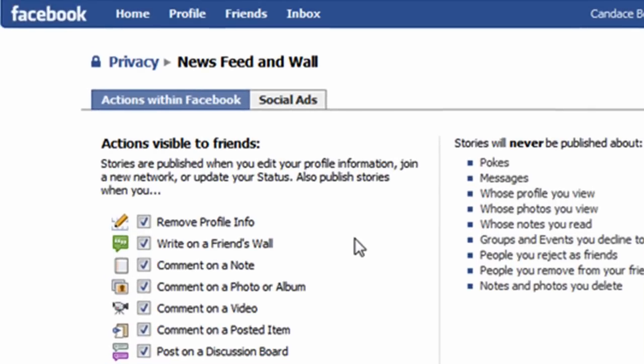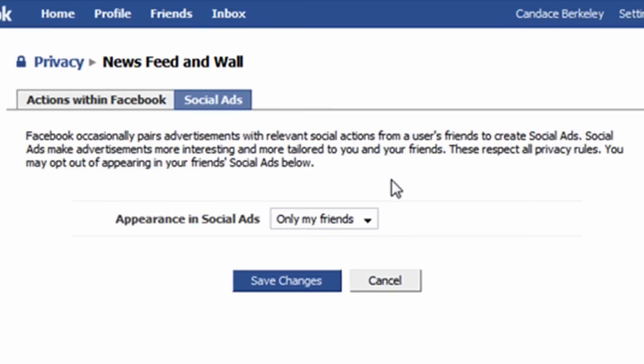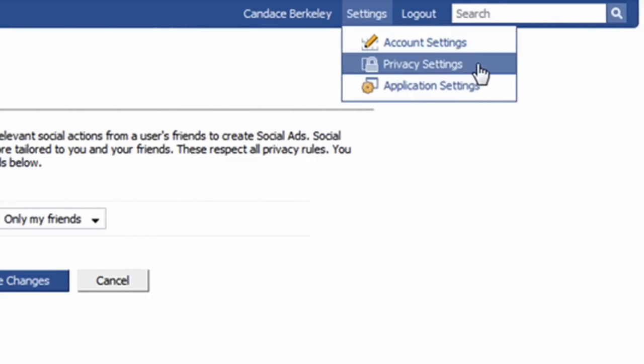The next tab over is the Social Ads tab. It is up to you if you want to opt into social ads. I won't comment any more on this in this tutorial. Moving on, I'm going to navigate back to the privacy settings page.